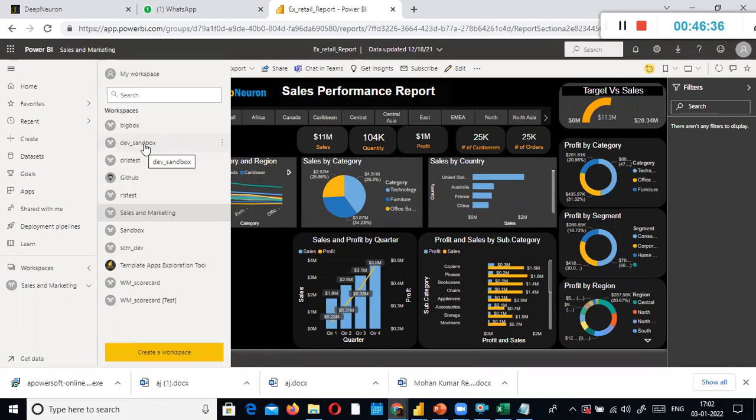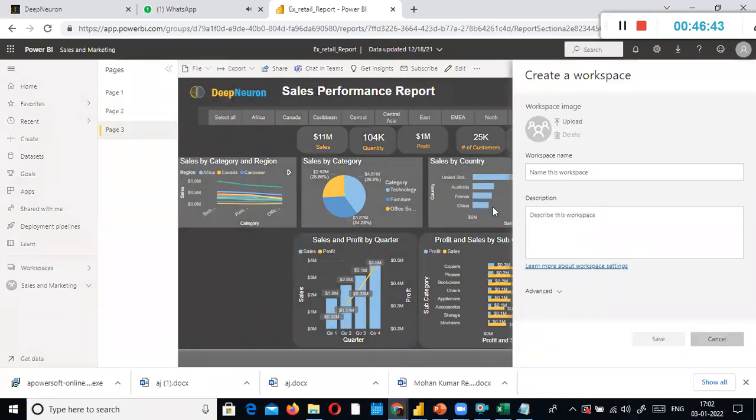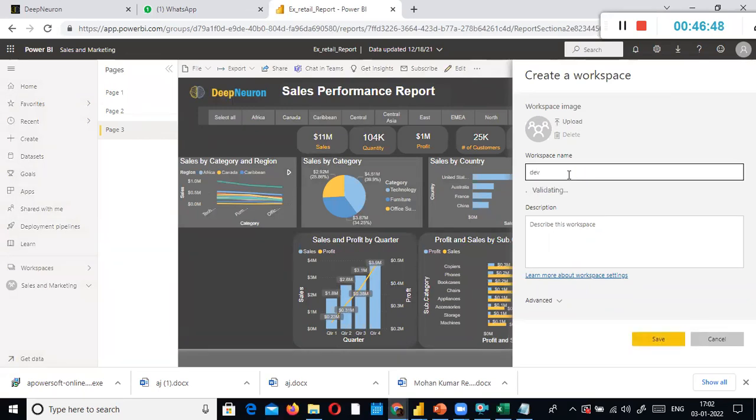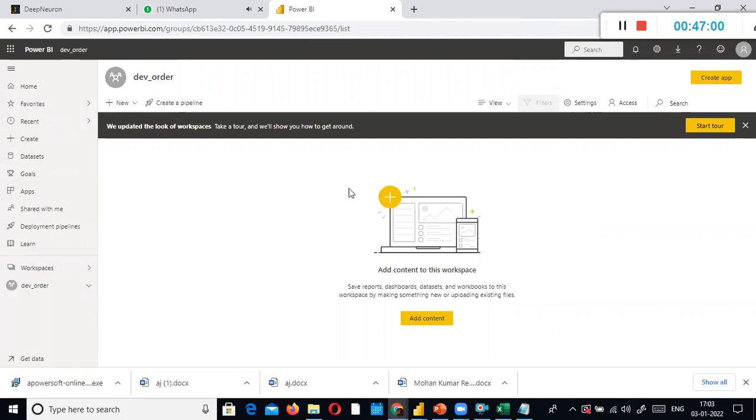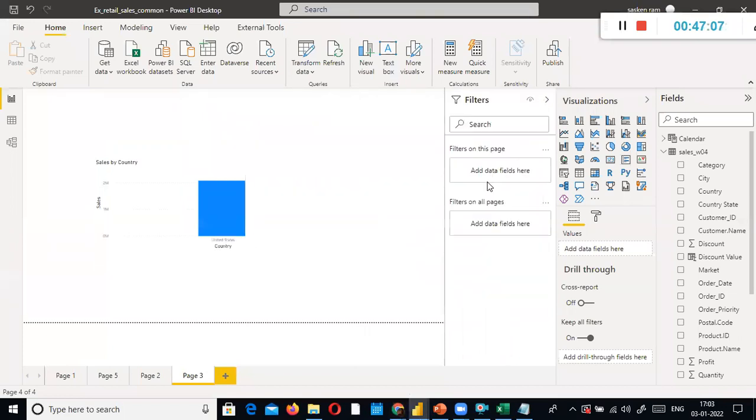So let us assume that. I already created dev_sandbox. You can also create your own folder. For example, when you click create workspace, something like development for order thing. So development is order. My project name is order management system. I just created a fresh new blank workspace here. So here I'm going to publish it. One second, I click publish here.